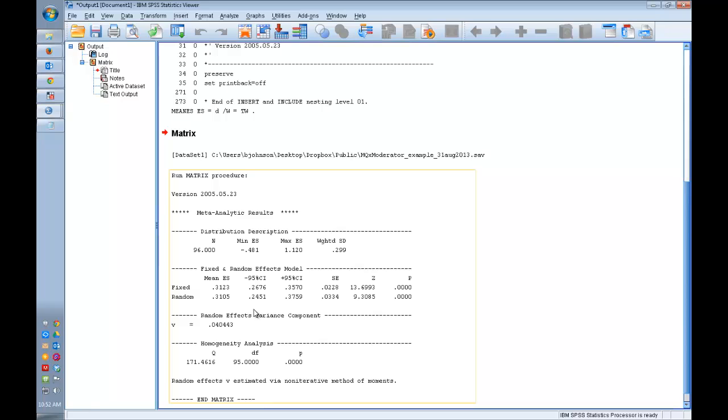And in fact, what that does is it gives us the output from the analysis. I could quibble with Dave's labels. I should say K here instead of N, but you see some descriptives, the minimum, the maximum effect size, the weighted standard deviation for those. Down here is really the key information.